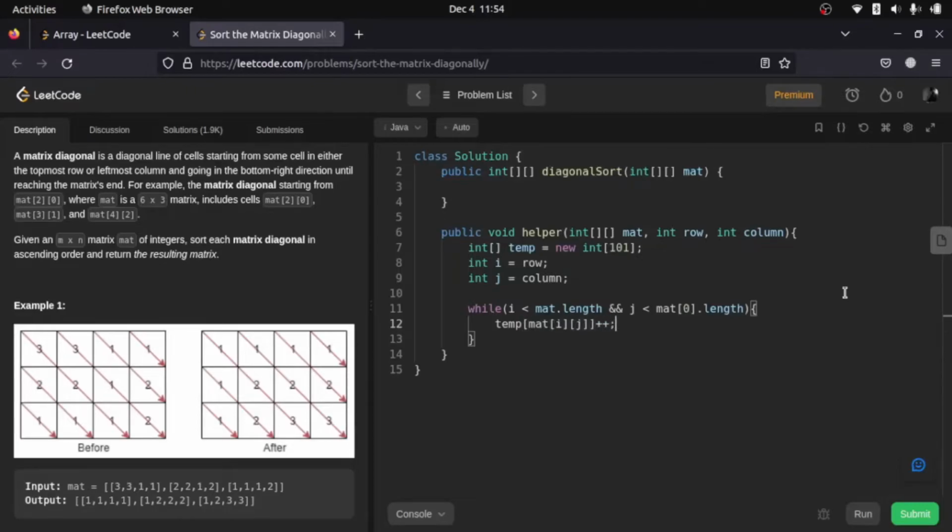I will have to increment this matrix of ij. This will give me the element that will serve as the index for the temporary array, and then we'll increment that position. Now we also need to increment i as well as j, because we are trying to do only the diagonals. So we need to increment both of them simultaneously. But this looks a little bit messy, so I will be writing over here, and I will remove this.